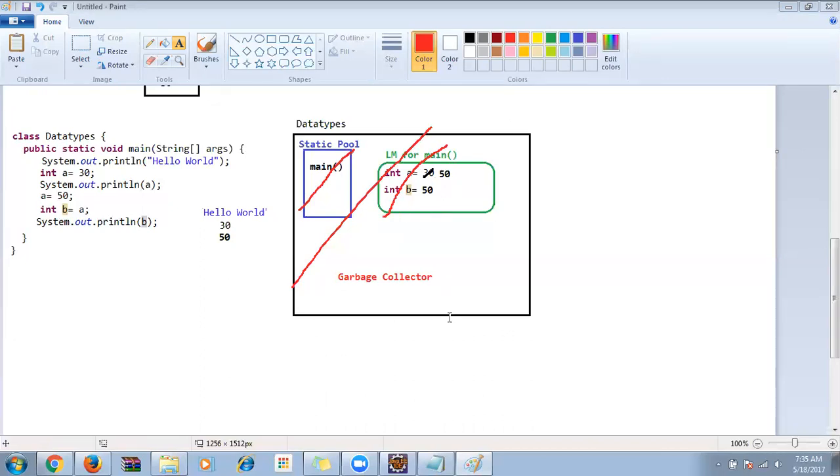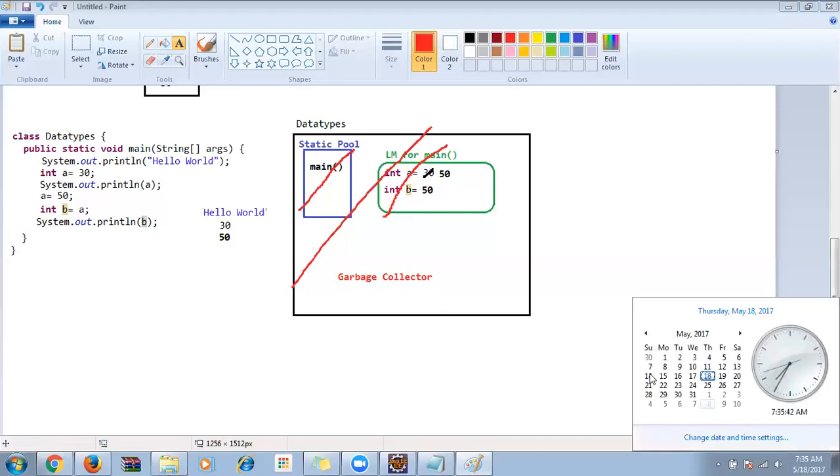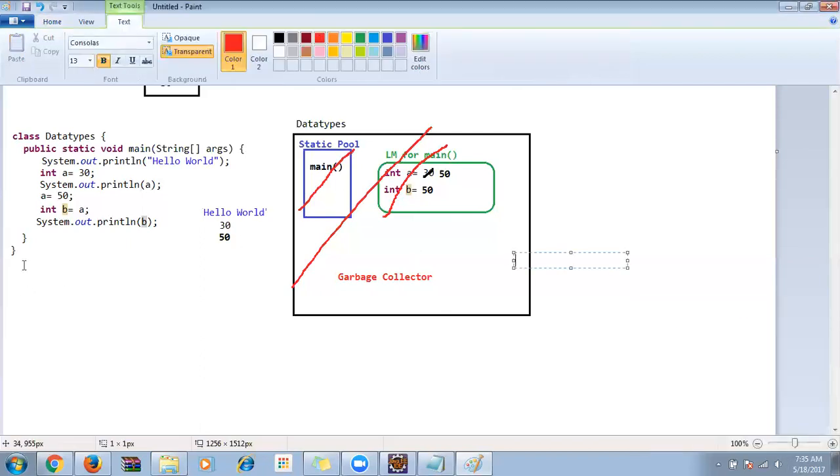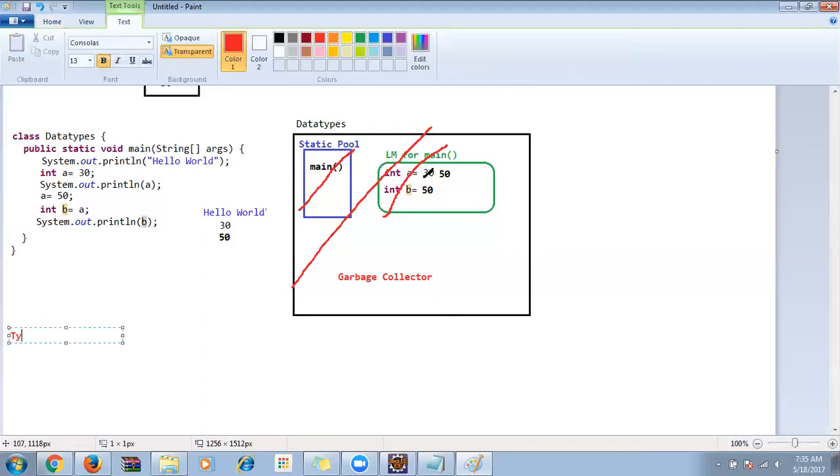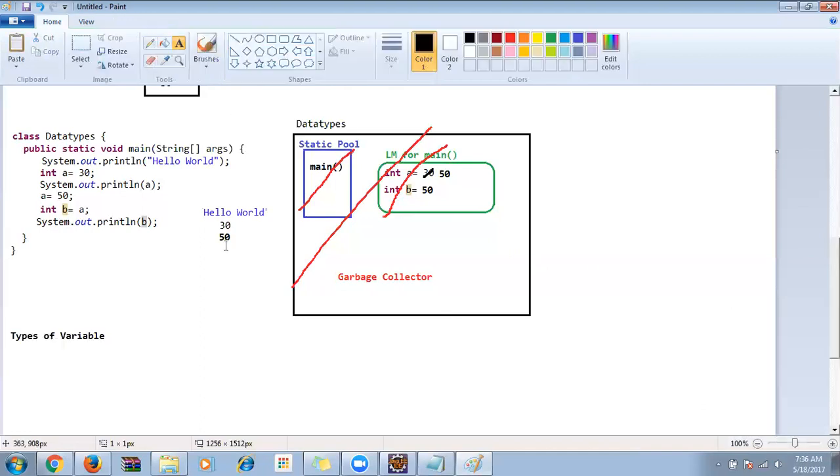Okay, so we'll have a 5 minute break now. At 7:40 we will connect again. Right now we have seen how to declare a variable and initialize a variable. Next, we will see what types of variables we have. We will come and see that. So we'll have a 5 minute break. Thank you, guys.